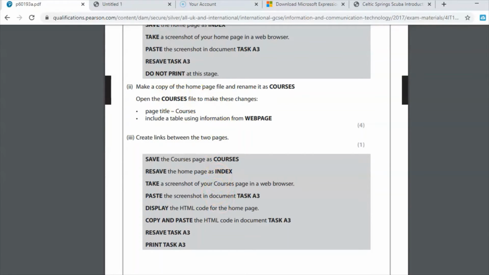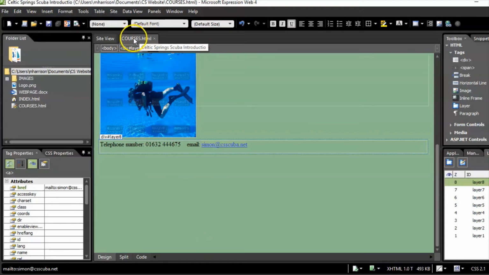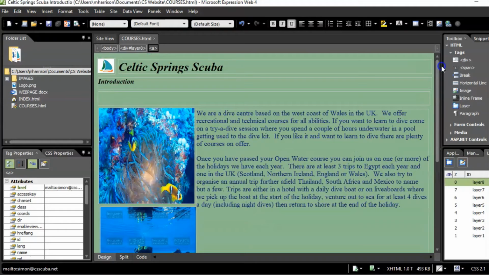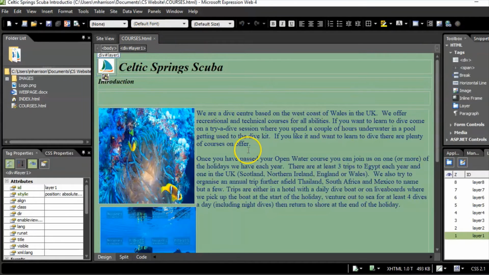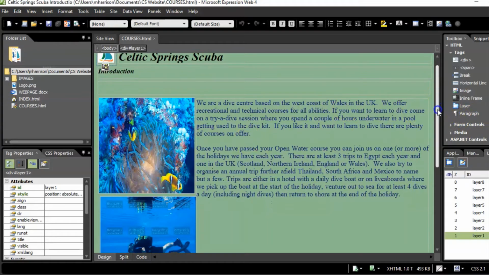Open the courses file to make these changes. Just make sure up here that you are working on courses, not index, because you're going to wreck your website. If you don't, you're going to have to do it all again. So make sure that says courses. Just to be sure, I'm just going to close that. I'm just going to double click and open that again. So I'm definitely in my courses page. I'm not editing my index page.